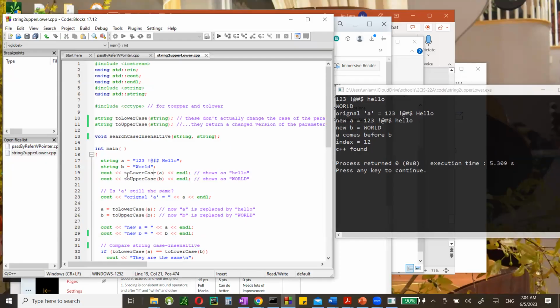On line 19, we call to lower on the variable string a, converting all uppercase to lowercase. If a character is already lowercase like ELLO, it keeps it that way. But if the character is uppercase like H, it is converted to lowercase.